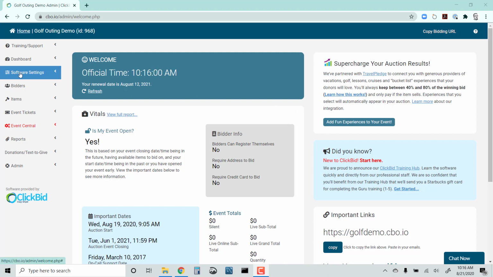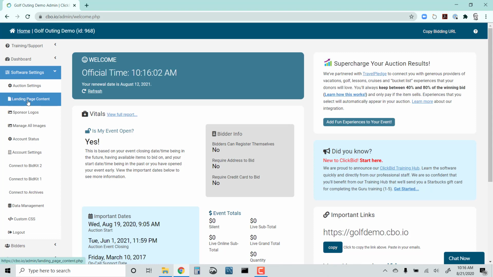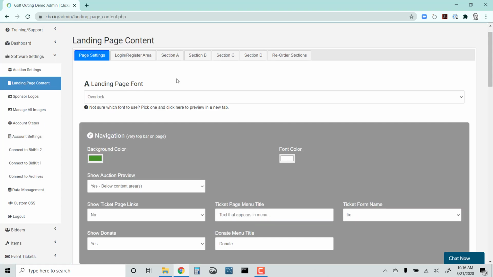In this tutorial I want to talk about your landing page and how to change the content on your landing page. So the first thing I'm going to do is go to Software Settings and the Landing Page Content page, and it will give me the ability to manage the content and settings.